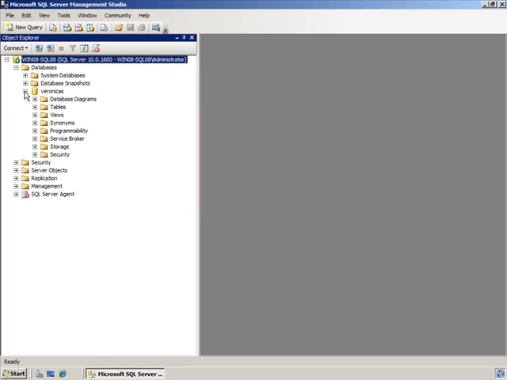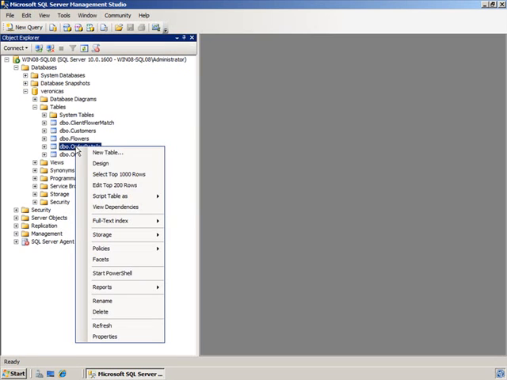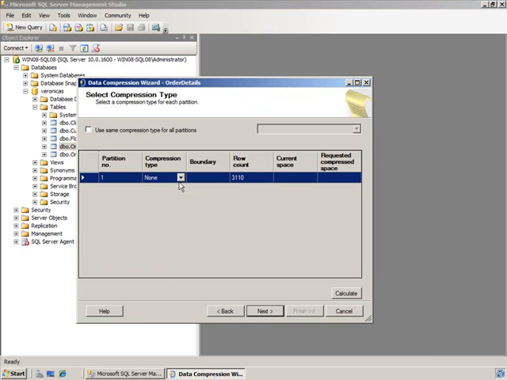Expand, go to the database of interest, go to the table of interest, and here I can see all the tables in my Veronica database. Let's say my order detail table I want to compress. Right click, there's a storage option, and if I go to manage compression, clicking there gives me the data compression wizard. Give it a next, and I like this interface.